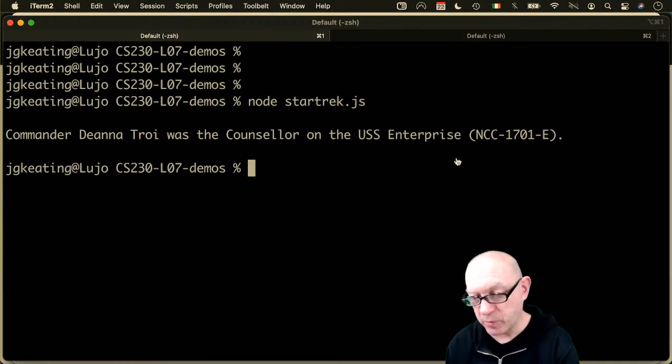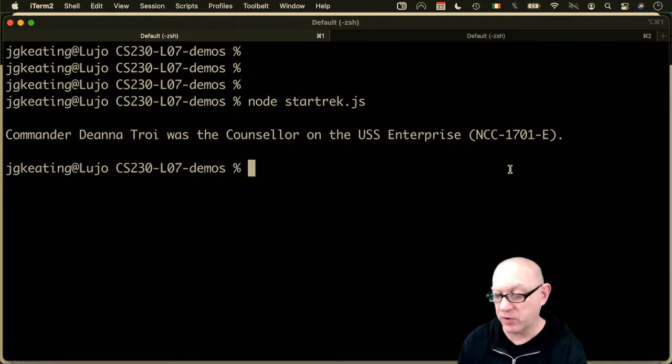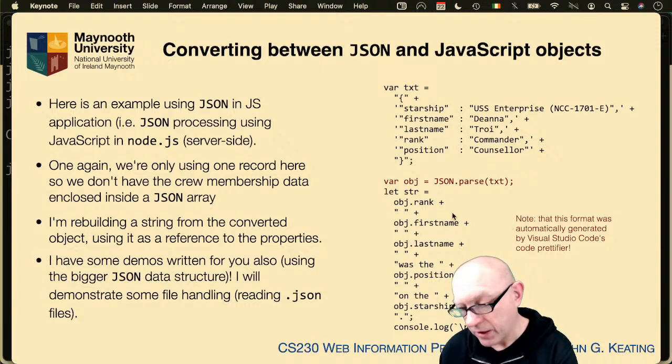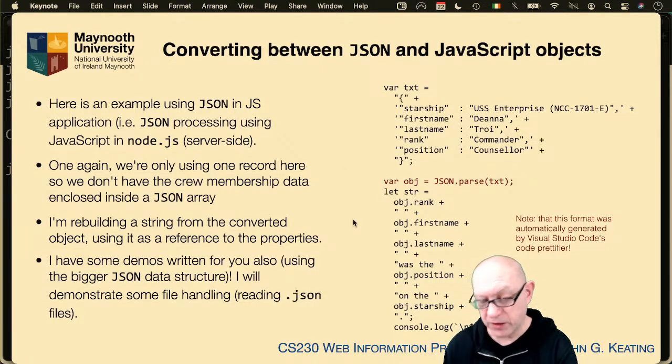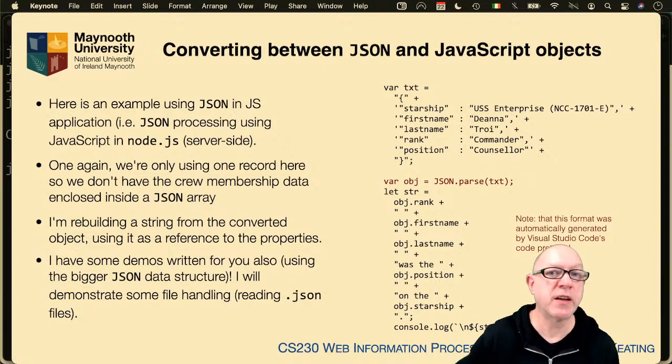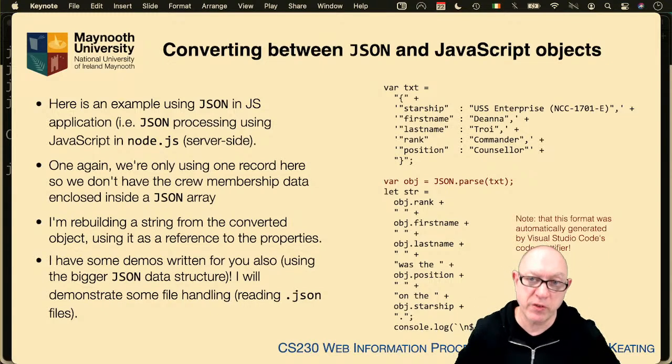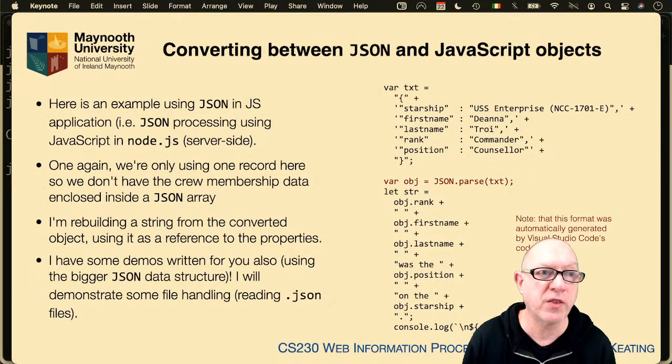And I'm doing something similar. Commander Deanna Troi, the counselor on the USS Enterprise. And this was all done on the server side. So JavaScript is JavaScript. The core stuff is the same, the way it processes data is the same, all of it is exactly the same.